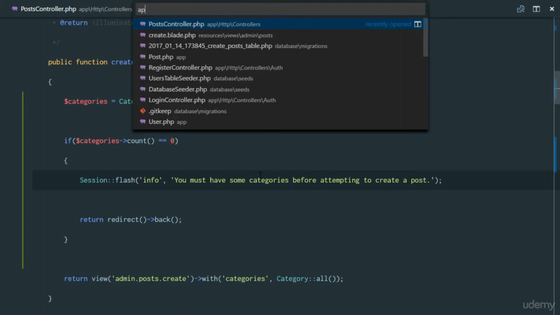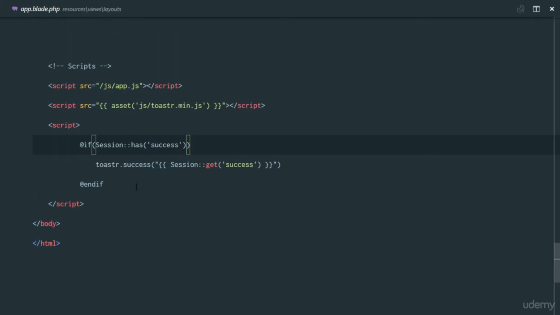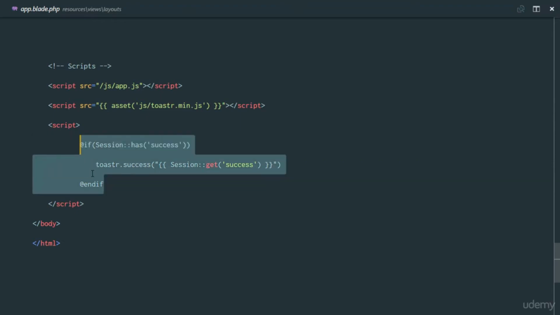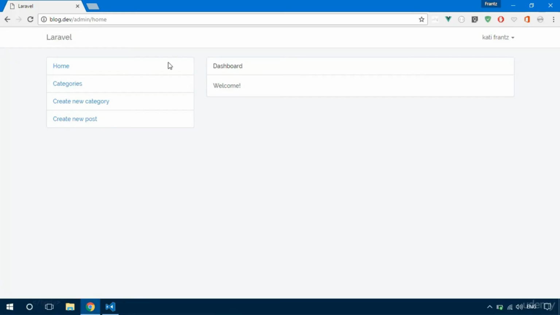Okay, so now that we've set that session, before we are able to actually see the session, we need to take care of that in our app.blade.php. Here we are checking if the session has a success. Let's check if the session has an info. So if it has info, get the info, and the method you're going to call for toaster is going to be info. So that looks great. Let's go ahead and try that out.